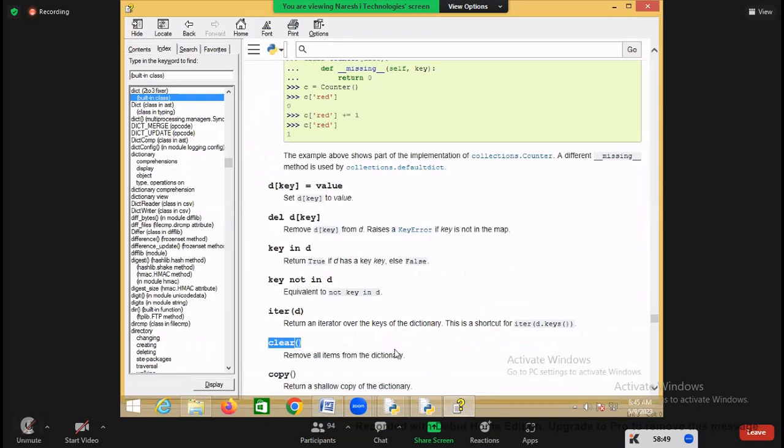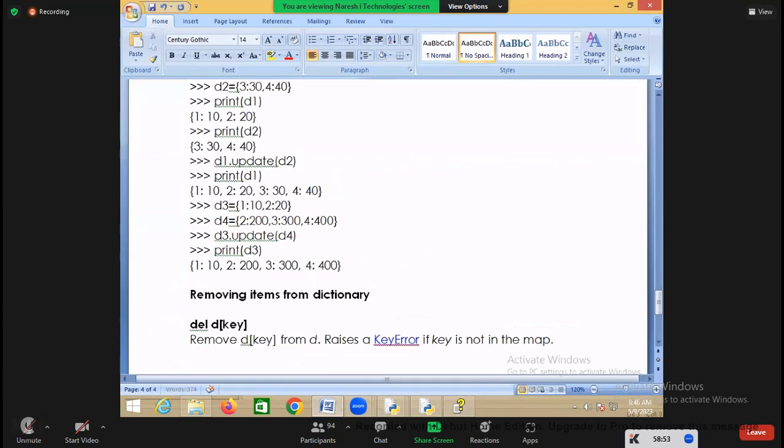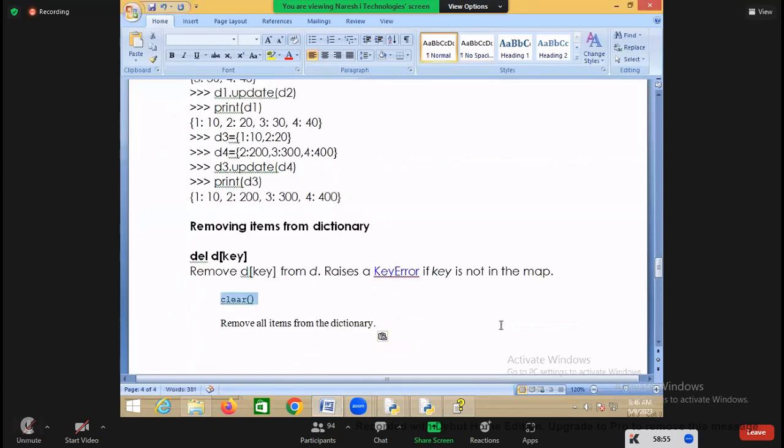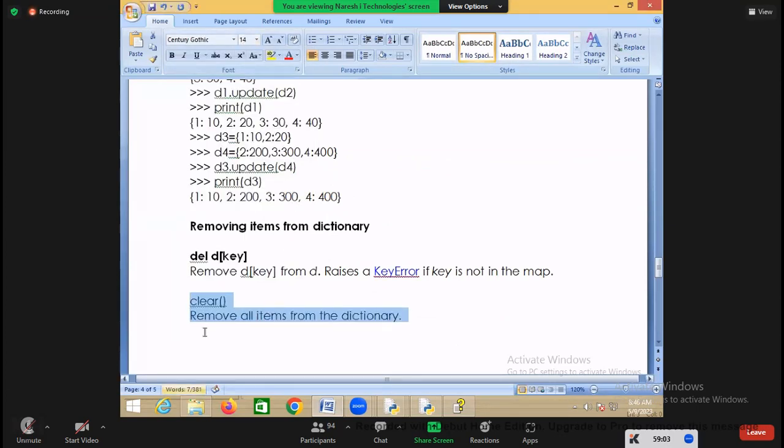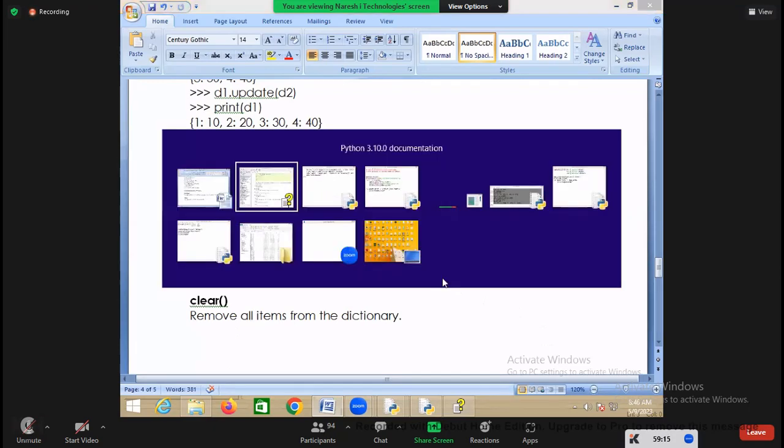KeyError. So there is a method called clear. There is a method called which one? Clear. Clear is a method, and this method removes all items from the dictionary. So that is done by using which method? Clear, right?